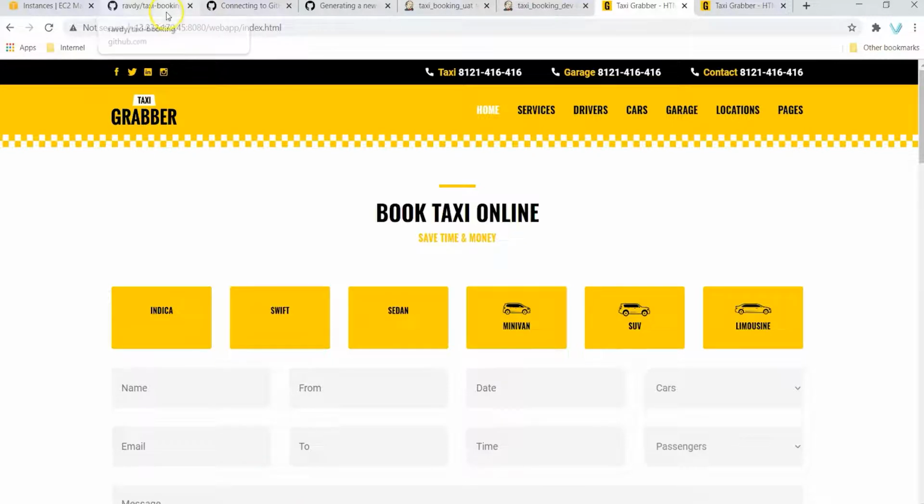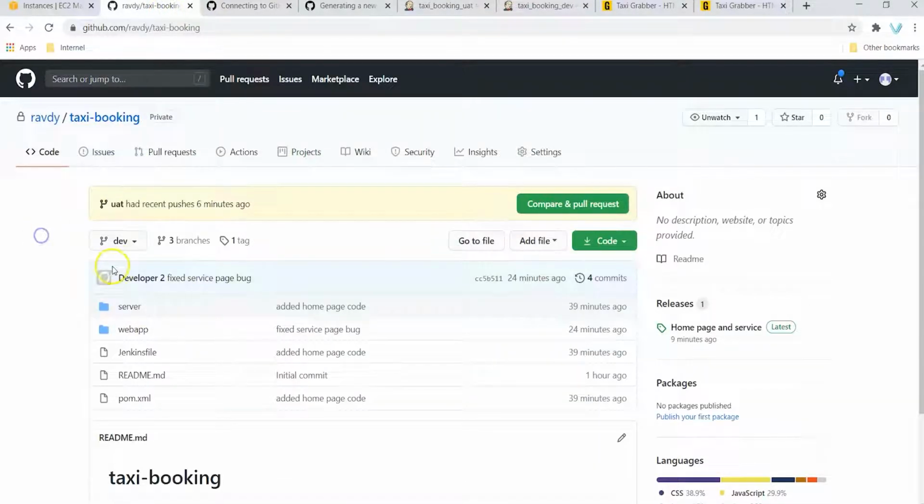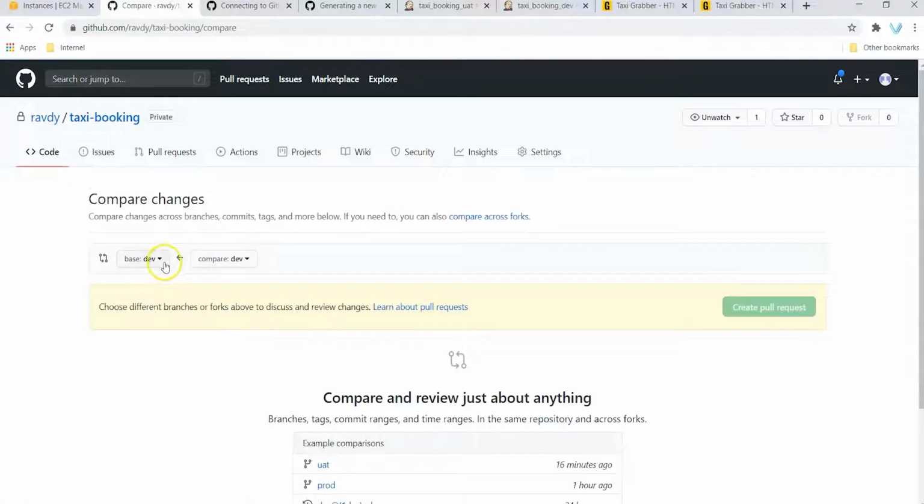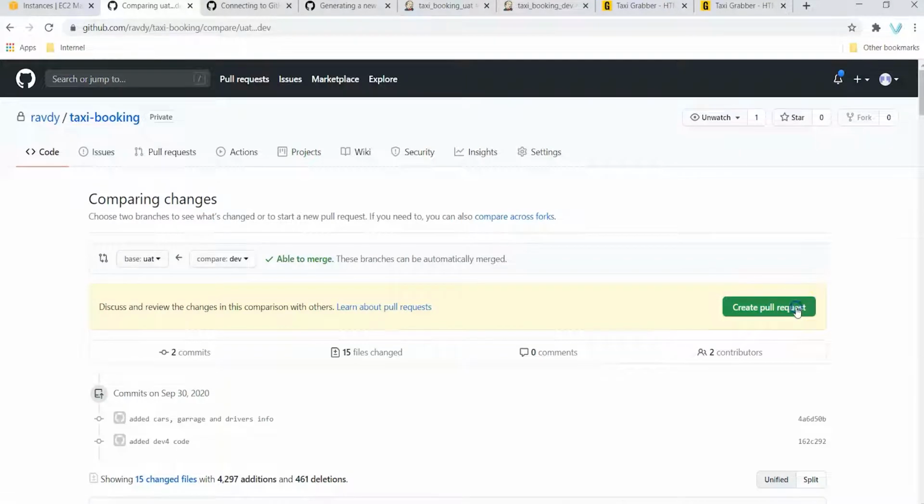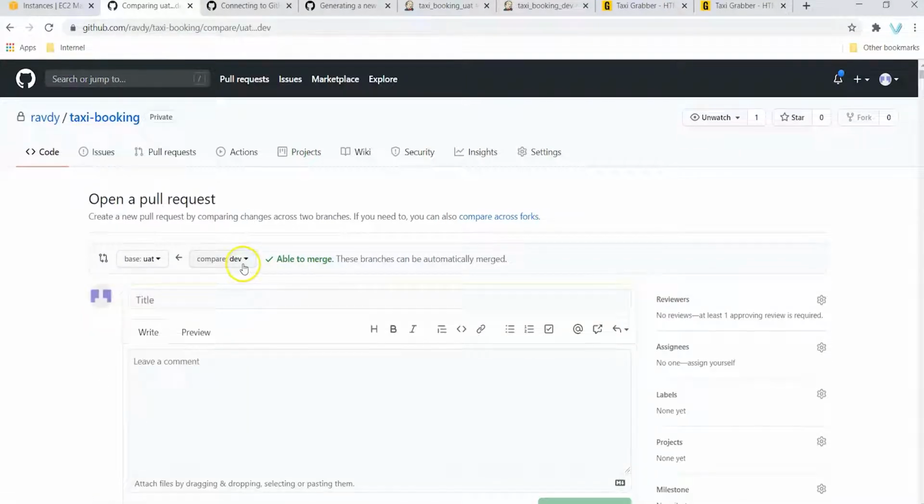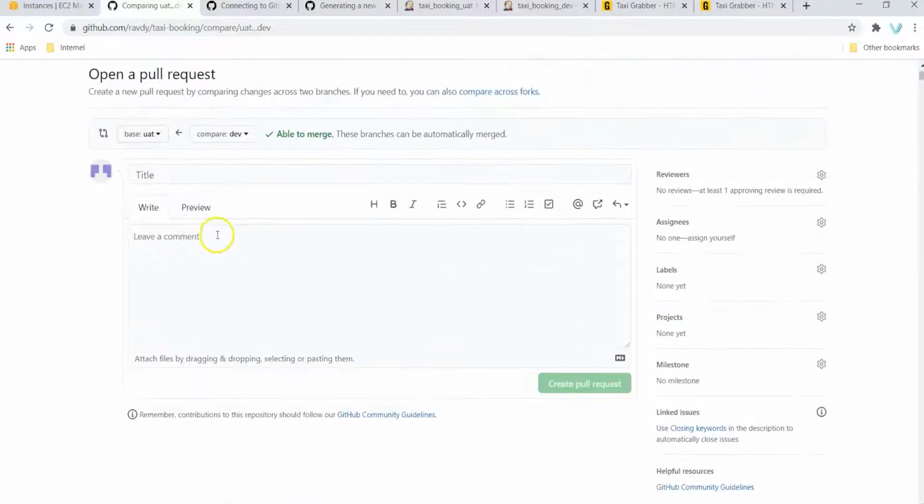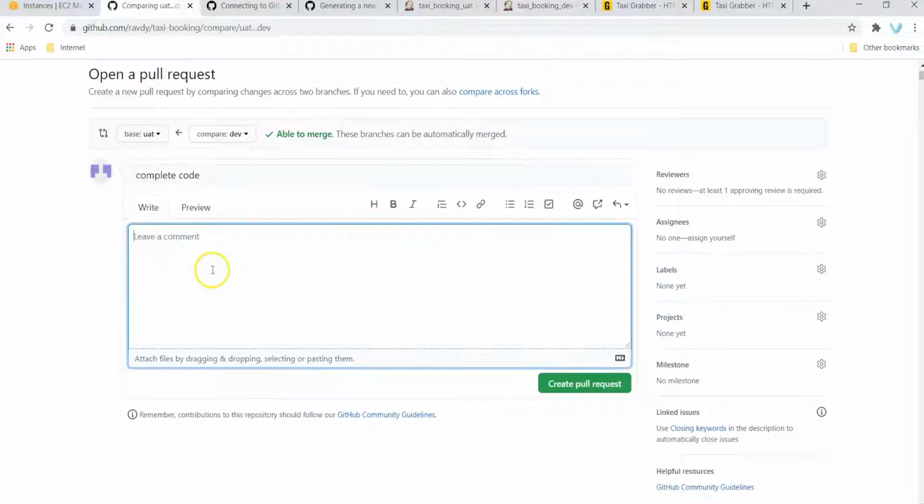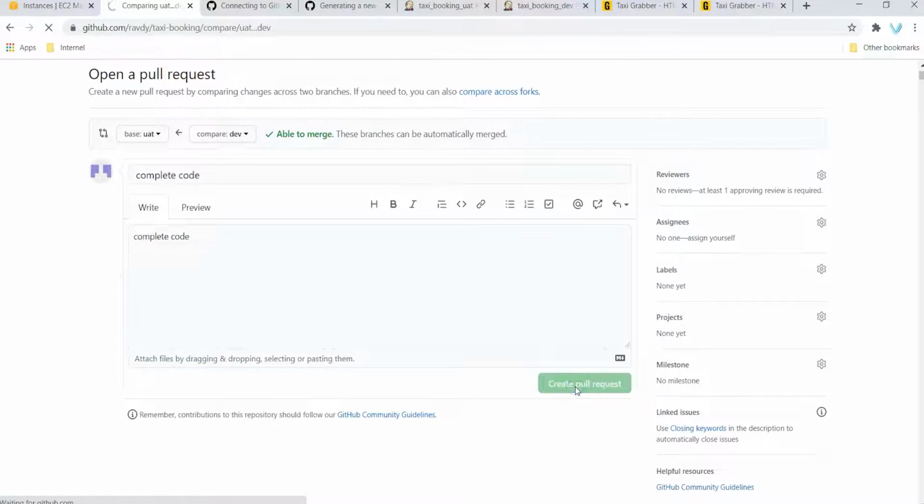I can push these changes onto the UAT branch. Now again I am going to create one more pull request. This time the pull request I'm going to create is from dev to UAT, right? And create a pull request. But whenever we are pushing from dev to UAT, only one approval is required. And the title I'm giving is "complete code". Same thing as a description. Create a pull request.